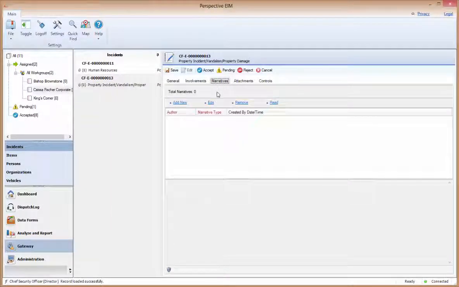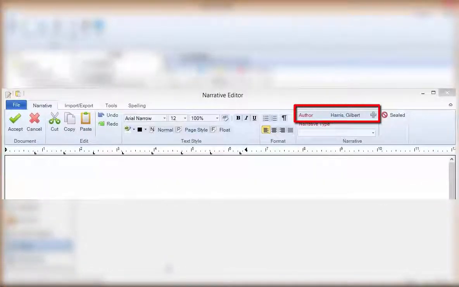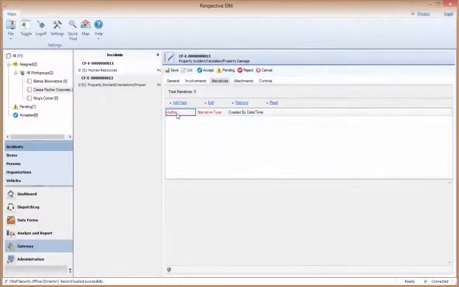Another edit to watch out for is on the narratives form. If this e-incident has a narrative that has been entered on it, you will see that it is missing an author. This is sometimes an overlooked required field, because within Perspective, the author automatically populates with the name of the logged in user that is adding the narrative, and it's something that cannot be changed. So, before you can accept an e-incident that has a narrative, an author must be assigned.